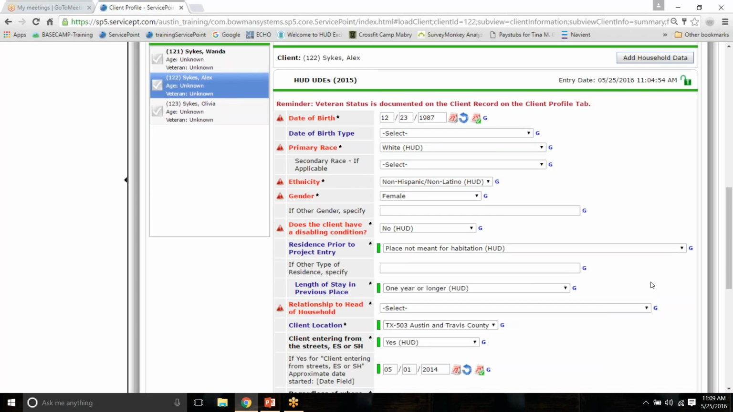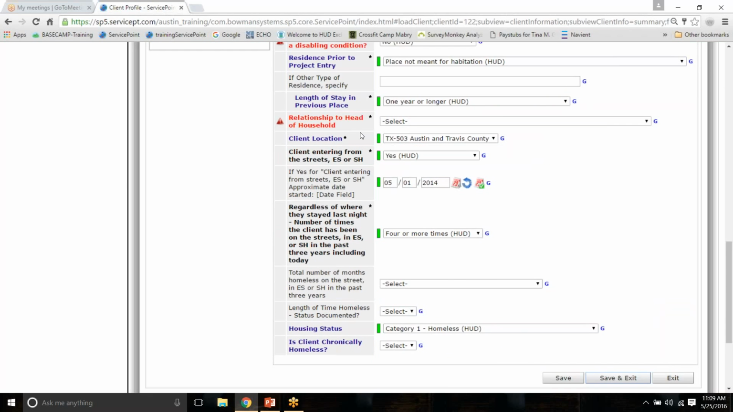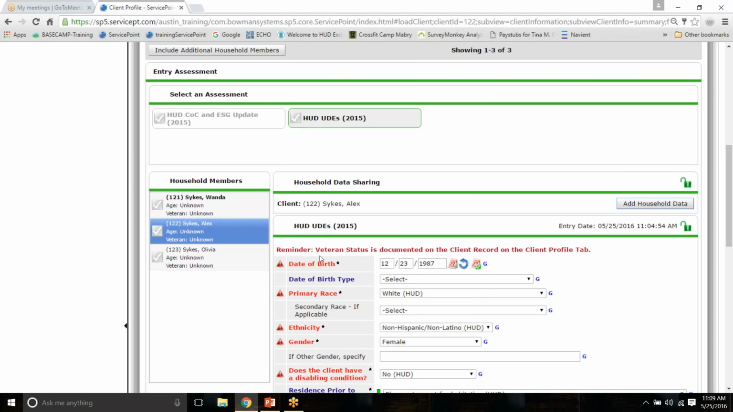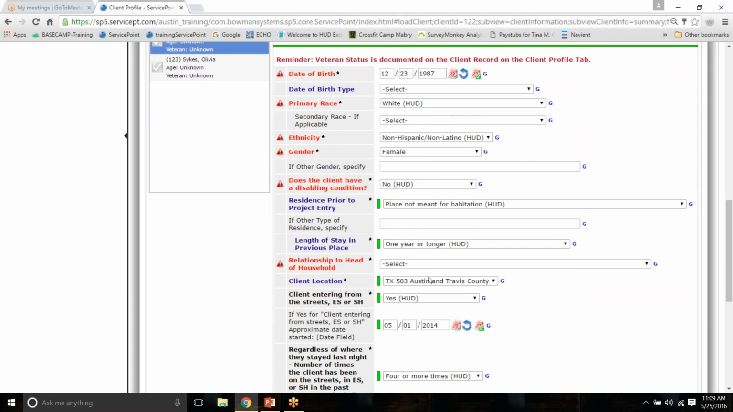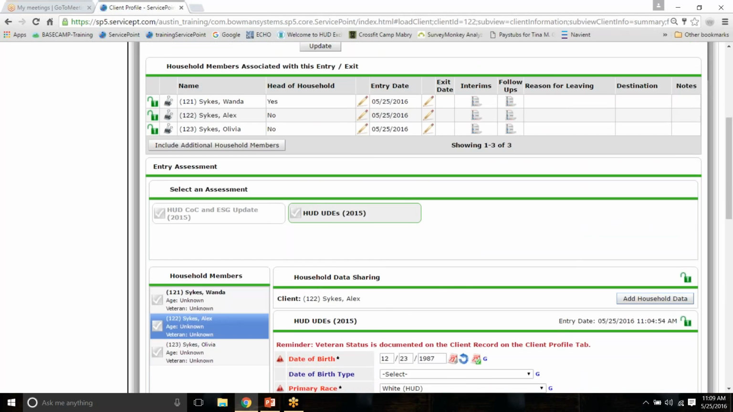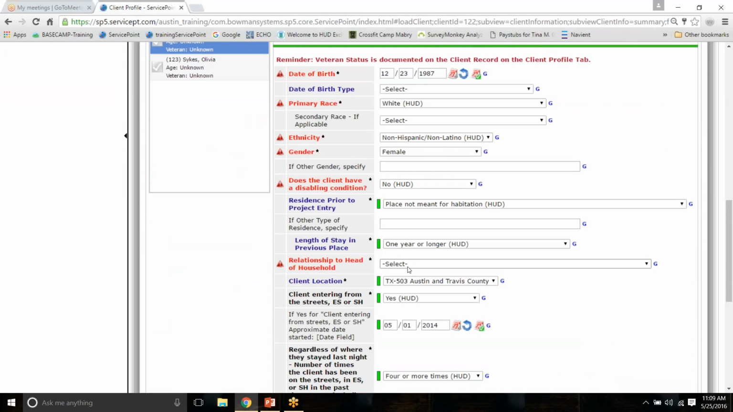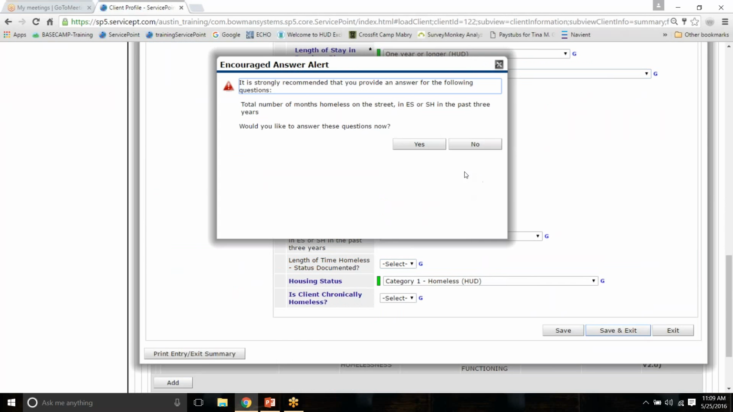Okay, so this is something else I want to bring attention to, this relationship to the head of household question here. This is what gets pulled in for your reports. So this is what is true as of your entry. If that's not the same for everybody, then you would want to go through and answer that individually. But this relationship to the head of household doesn't talk to the relationship to the head of household in the households tab. So just be aware of that. Now I can save and exit.